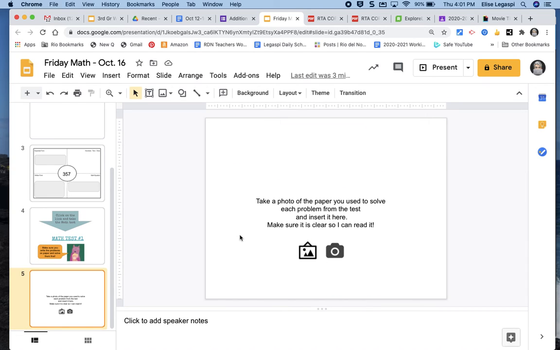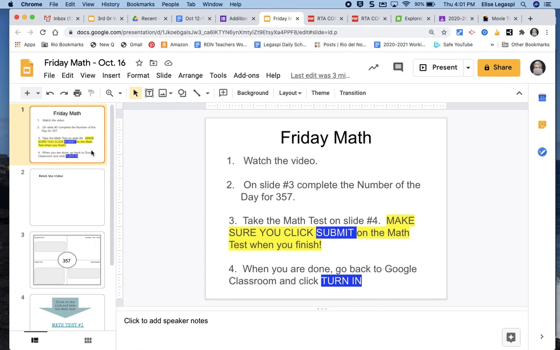This is where you're going to take a picture of the paper that you used to solve all of those problems on the test. Take a picture of it, pop it in here. Please make sure it is a clear picture so that I can see all of your problems. And then when you're all done, go back to Google Classroom and click Turn In. Good luck. Go get your Friday math done.